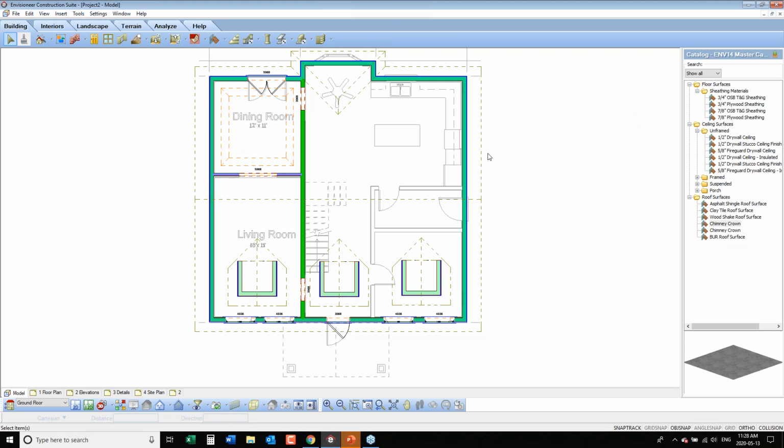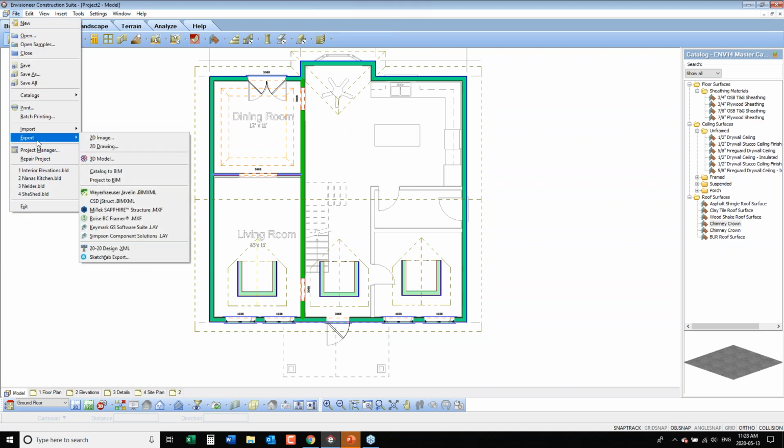So how do I get this information out and share it with other platforms? So perhaps when I did my floor framing, maybe you use a different service for that. I can export this model out and share it with Weyerhaeuser, CSD, MiTek, if you're doing your roof trusses, Boise, BC Framer, Keymark and Simpson. So you can share this information. Because it was built as a 3D model, they'll import that 3D model and use it for the basis of their floor truss systems or their roof trusses.